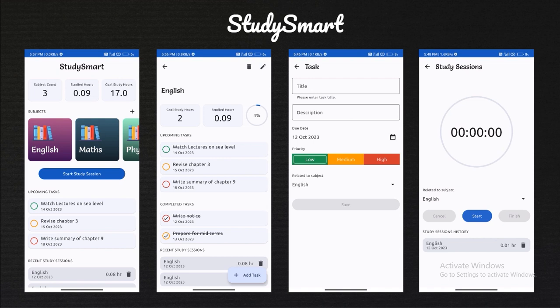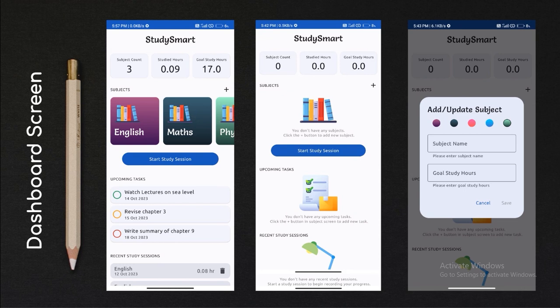We will start with the designing of our dashboard screen. So this will be our dashboard screen. First one is when there will be subject cards and task cards and session cards, and the second one we can see when we don't have these things. In the third screenshot we can see we will design this add subject dialog box so user can add the subject. So let's get back to the Android Studio and create a new file with dashboard screen.